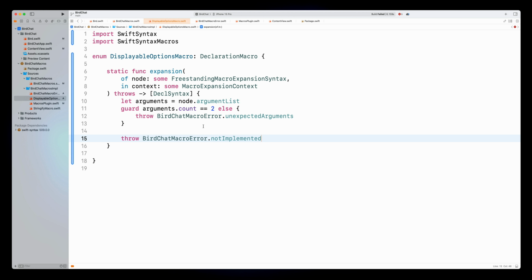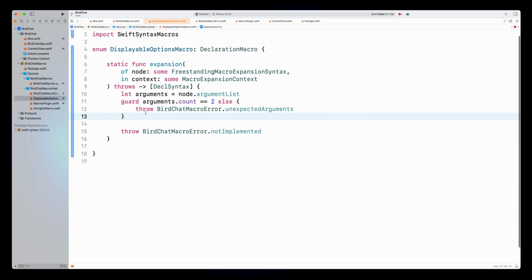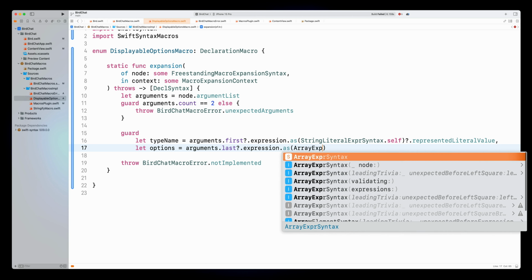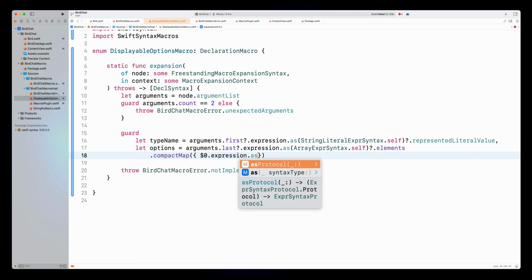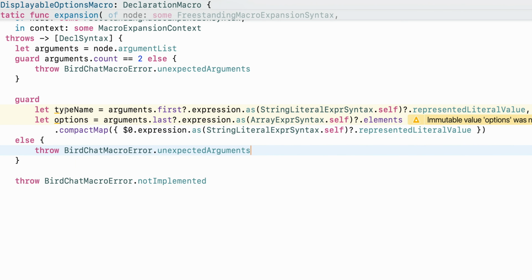Unlike normal functions, the body of a macro is detached from its signature, so it cannot get the parameters directly. Instead, you use the node parameter, which has the arguments property. Working with arguments is not very convenient, because this collection uses a custom type for indices, so you can't use the normal subscripts. But my macro has only two arguments, and I can use first and last to quickly get them. Take a look at this guard expression.